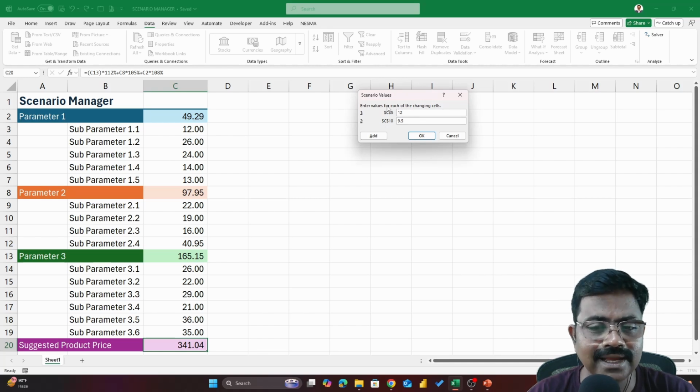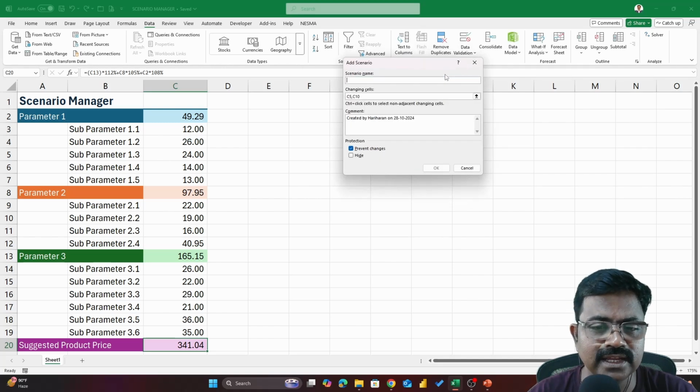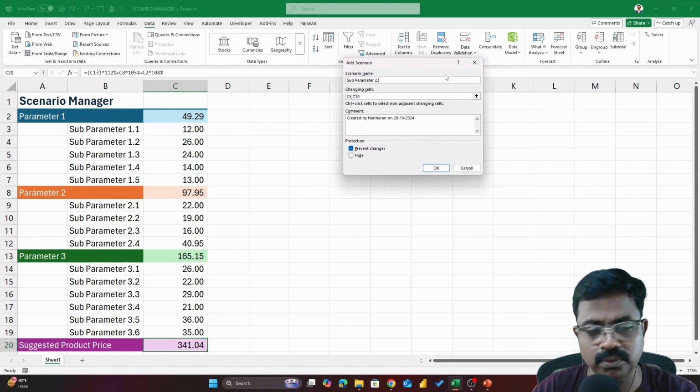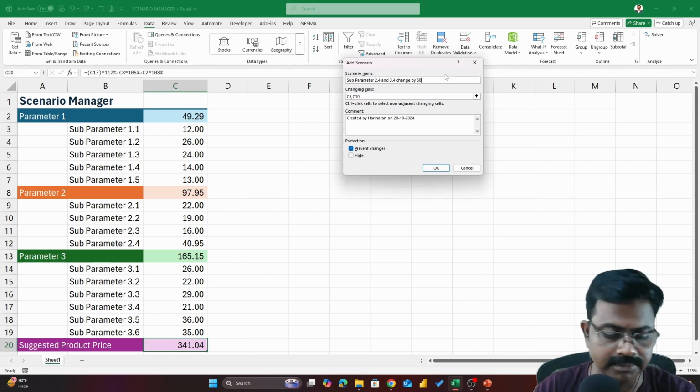So once that change is done, click OK. Now that is your first scenario. So let's go ahead and add the second scenario, and this scenario is parameter 2.4 and 3.4, change by 50% again.